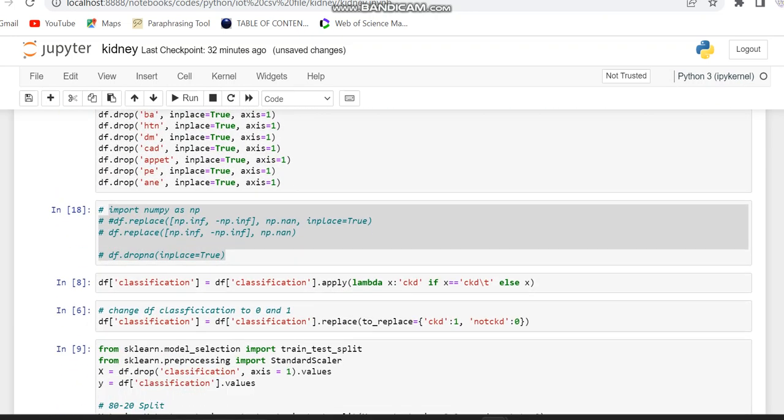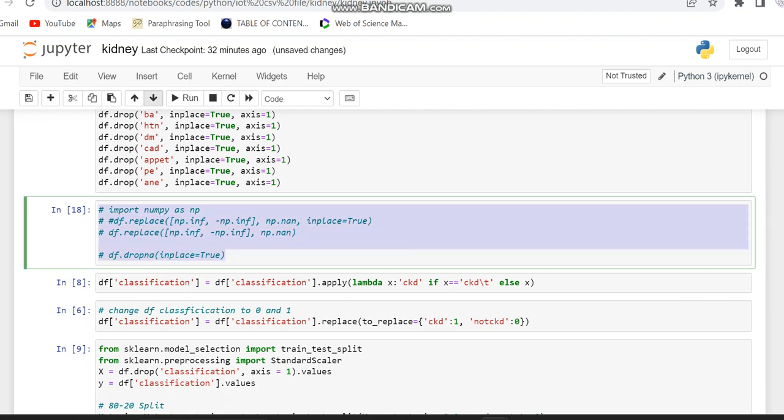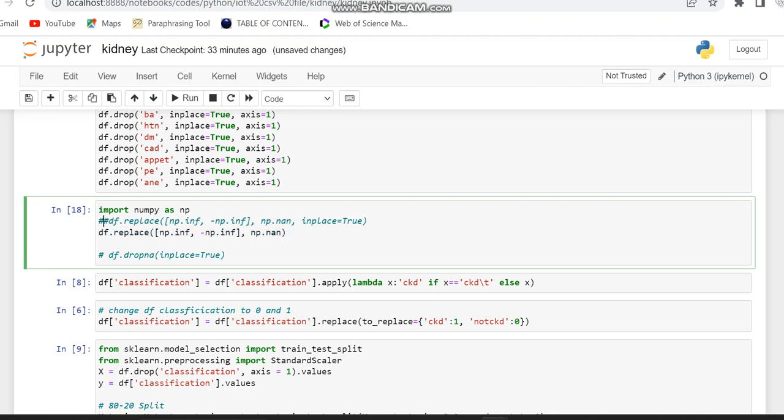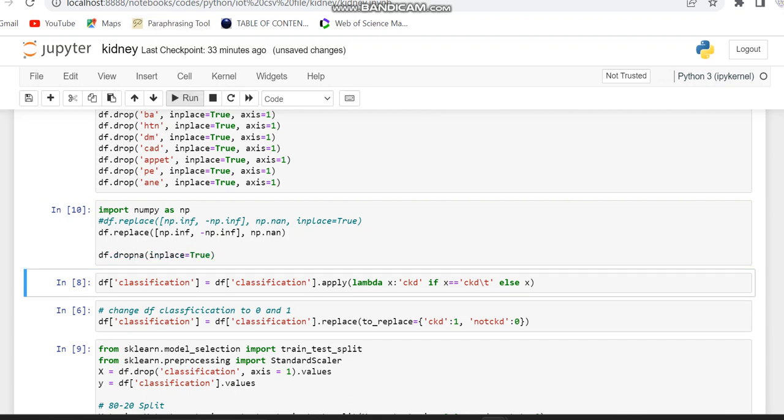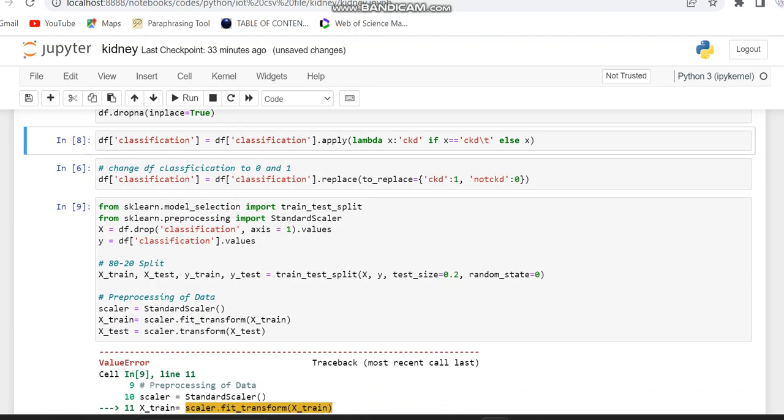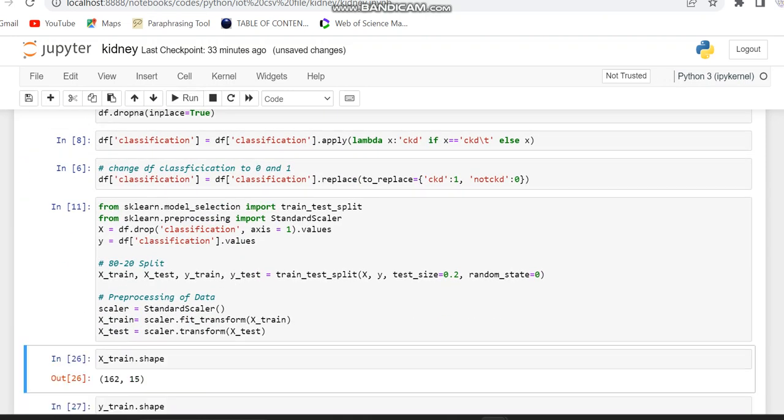Apart from this line, we also have to replace the infinite and NaN values. For that we use these infinite lines. Then we can check whether it is causing an error. Now it is not causing the error. So this was due to some NaN and infinite entries in the dataset, and now we have cleared that.